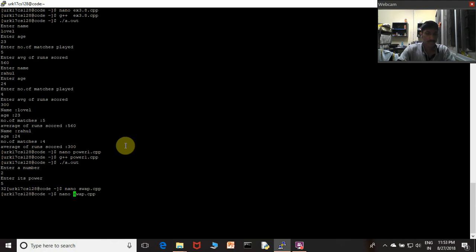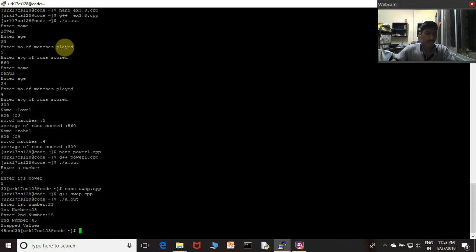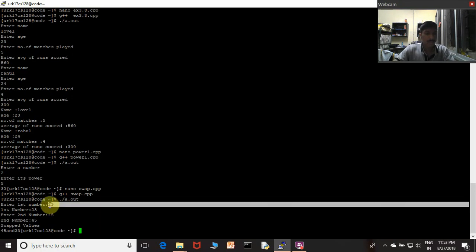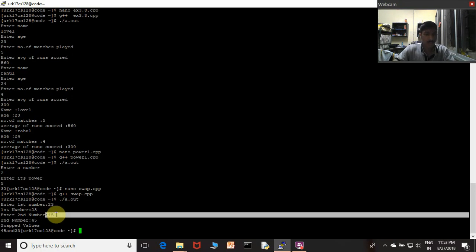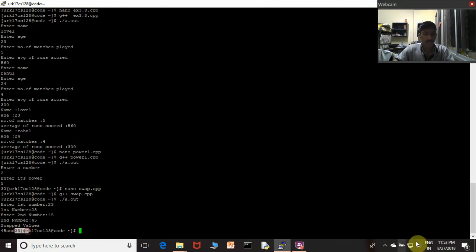First we compile it. Okay, now let's run it. Enter first number 23, enter second number 45. Okay, so here you can see the first number we entered was 23, the second number was 45, but after swapping, the first number became 45 and the second number became 23. So this was all the three programs. Thank you.